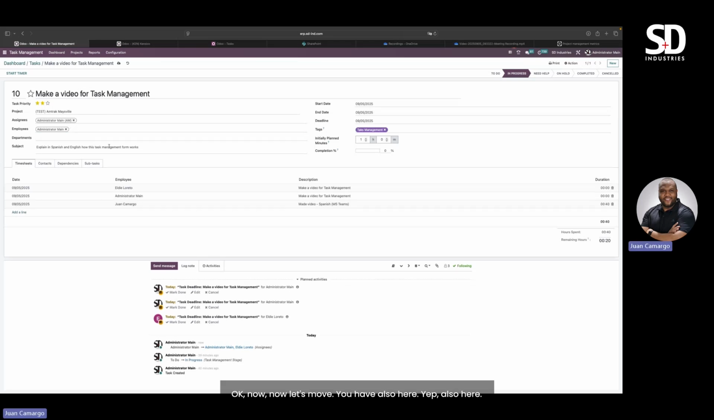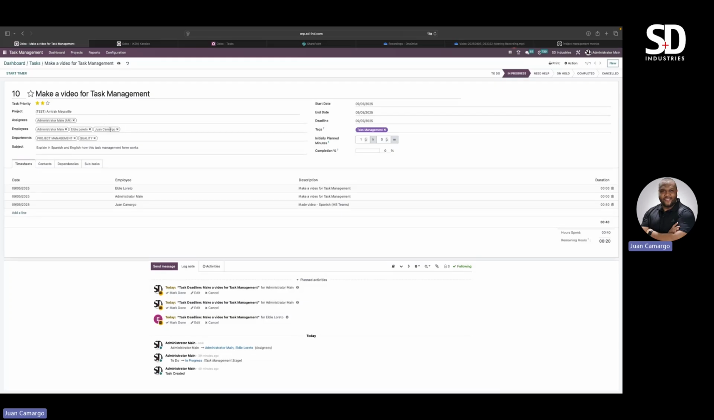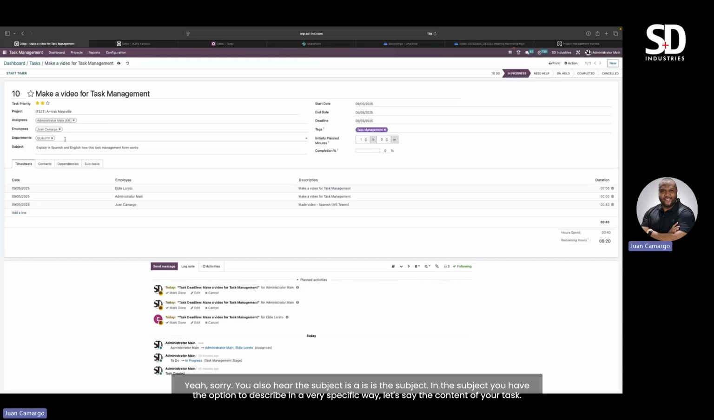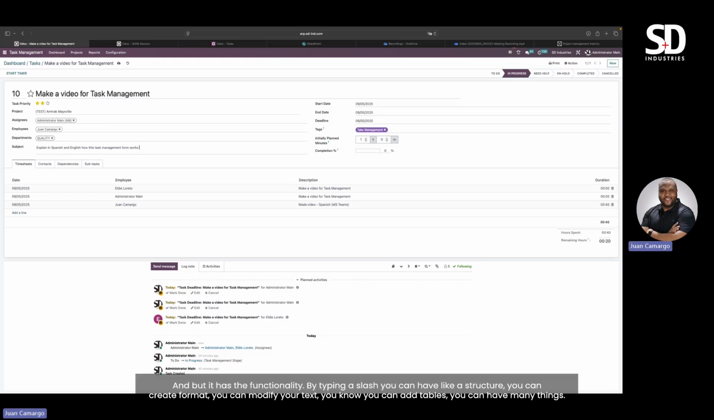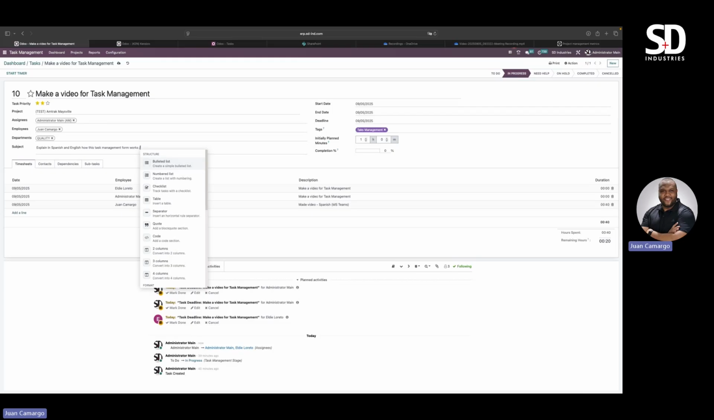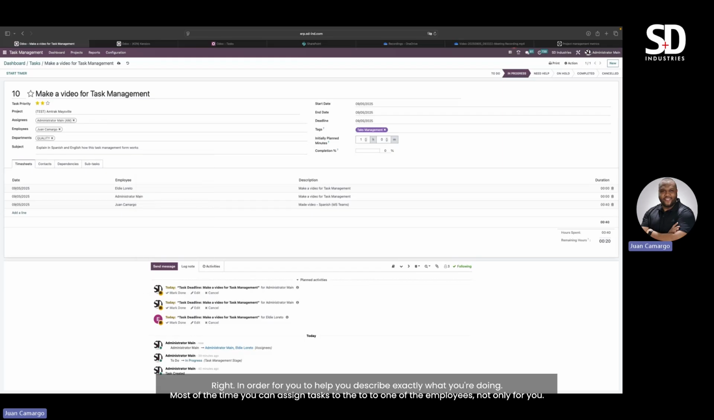Okay, now let's move. You also have here the subject. In the subject, you have the option to describe in a very specific way the content of your task. And it has a functionality. By typing a slash, you can have a structure, you can create format, you can modify your text, you can add tables, you can have many things, in order to help you describe exactly what you're doing.